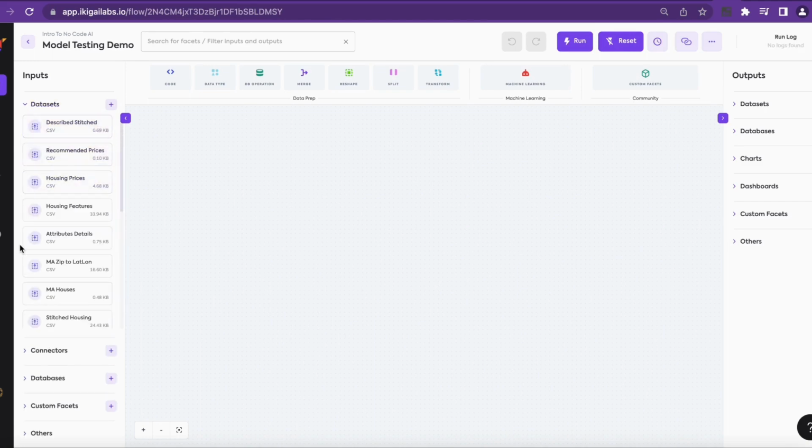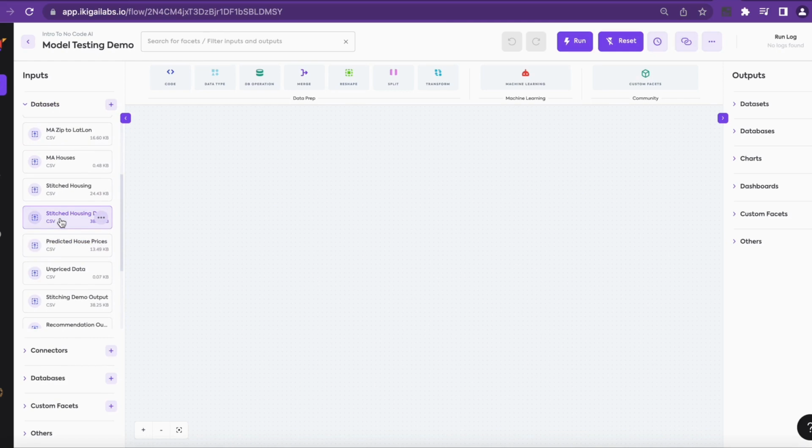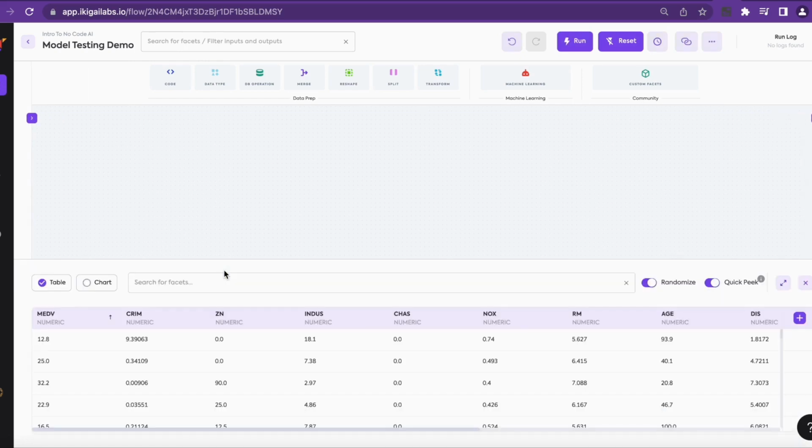Now we will drag and drop the dataset on which we will train the model. So we will drag and drop the stitched housing dataset which contains the housing parameters.